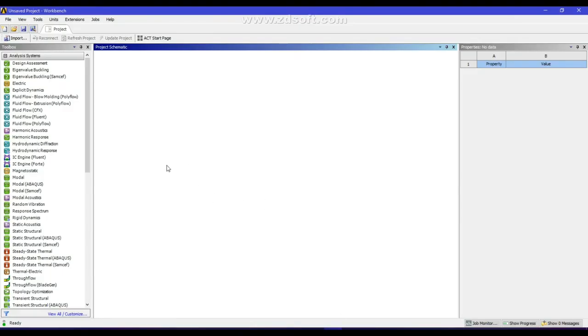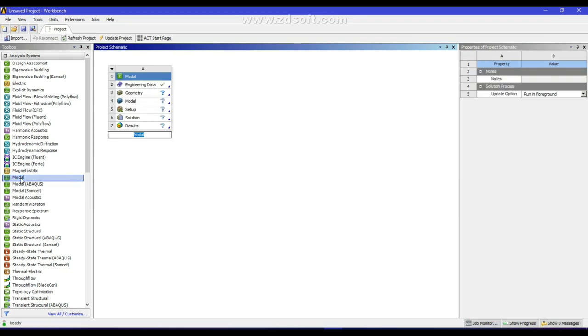So Ansys Workbench will open like this. Since we are doing a harmonic response analysis, and as harmonic response analysis requires a modal analysis as a prerequisite, we start our analysis on the modal. So let us double click on this modal analysis. Once the modal is open, the project schematic will display like this.